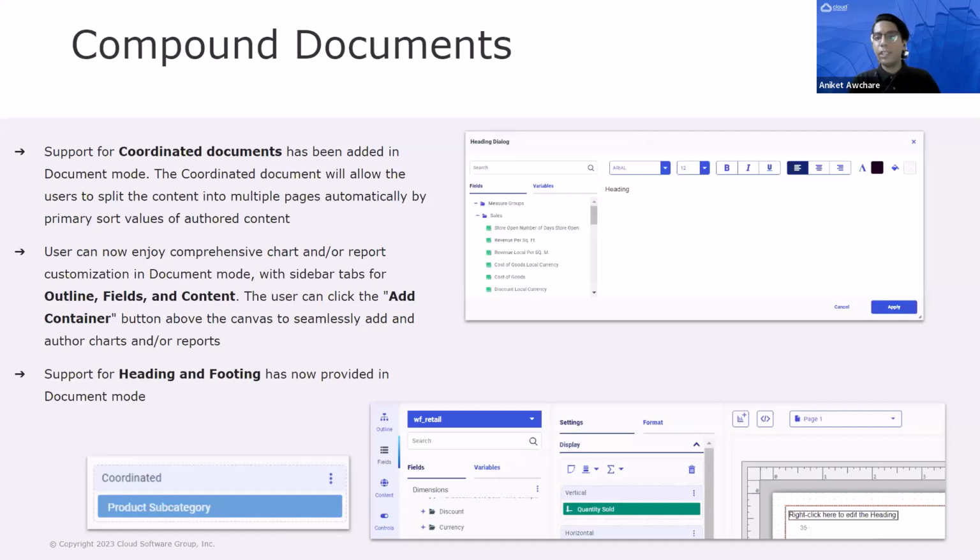So we added coordinated document. A coordinated document is something that allows you to split your content into multiple pages. For example, if I want to display my content based on my product category, I can do that using coordinated documents.